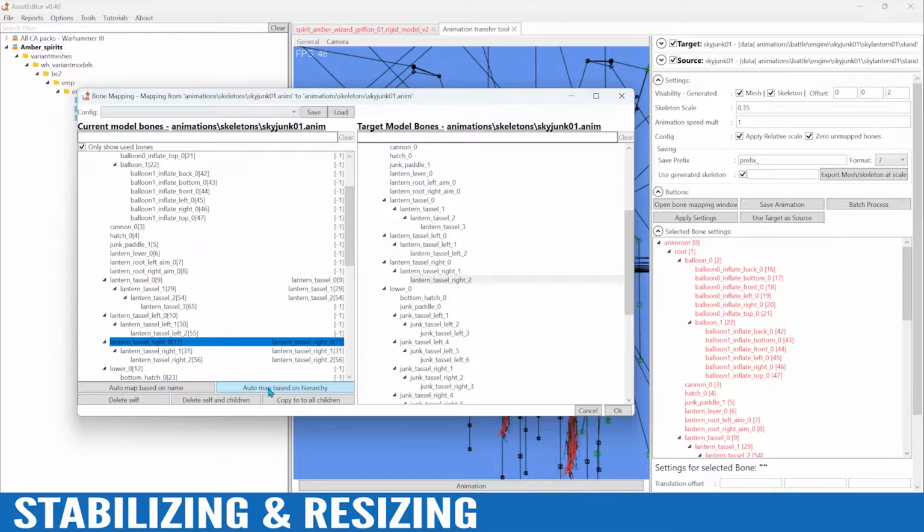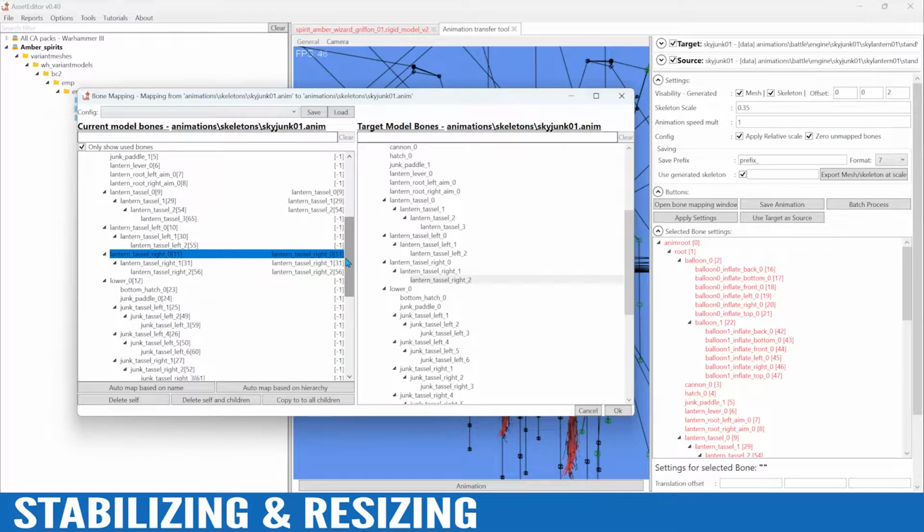And then auto map based on hierarchy, I have not used that, and I have not used copy to all children. I just assume that if it's on hierarchy, it's judging by like lantern tassel and then maybe that group and everything within that subgroup and just mapping that way. I'm not sure, but the only ones I've ever used are auto map based on name and delete self and children. But we don't need to do that for this case here.